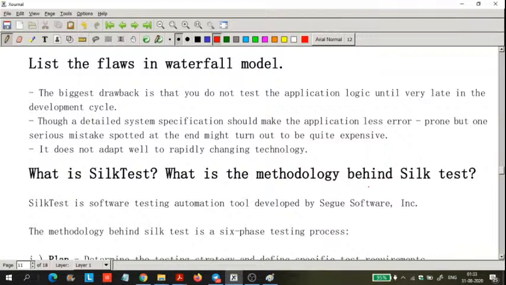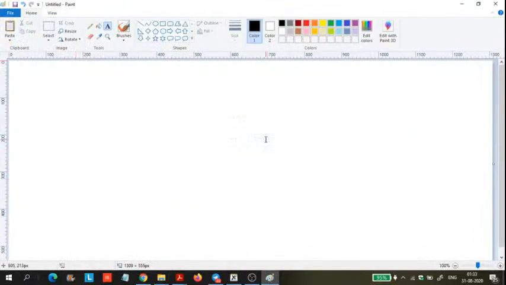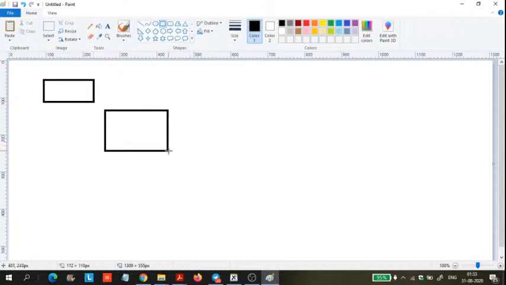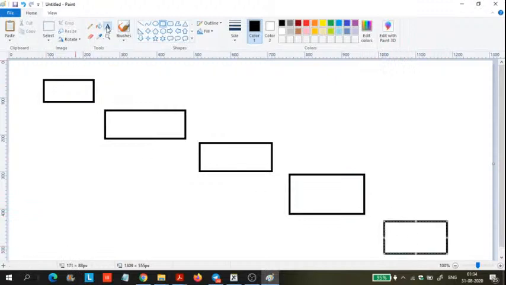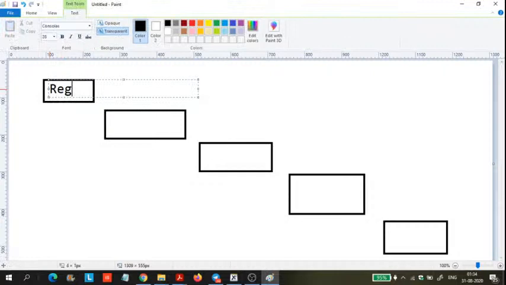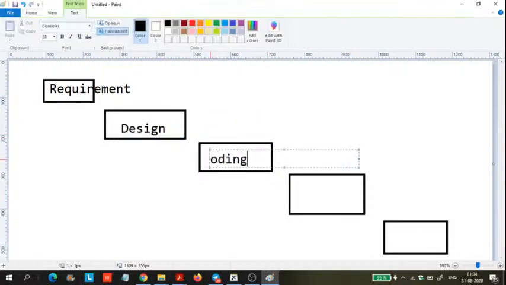Then list the flaws in the waterfall model. So as you know, the waterfall model, in software engineering also you may get some questions. Okay, so these are the different models. In this waterfall model, for example, the first phase is the requirement phase, and then the design phase. Then here it is the coding phase.